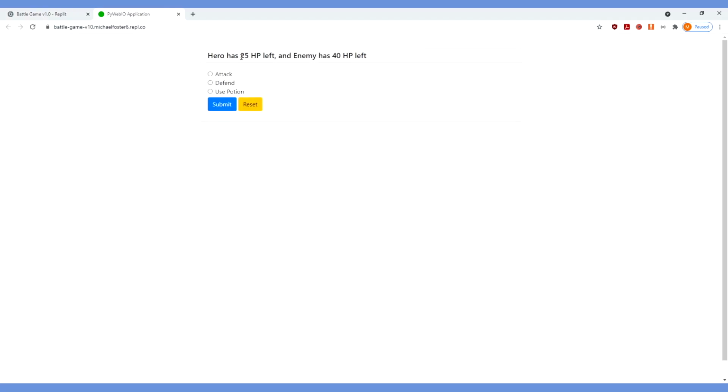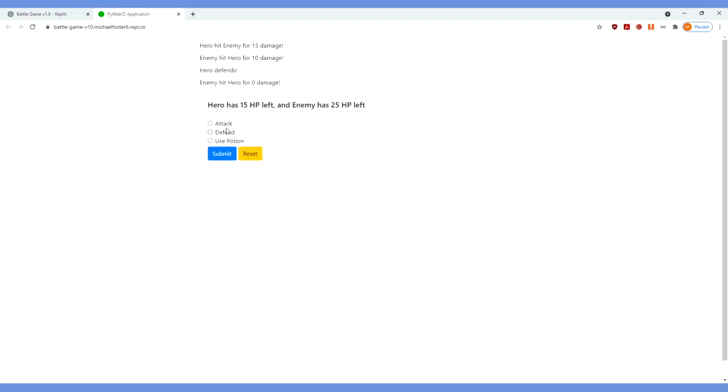As you can see, hero has 25 HP left and the enemy has 40. Let's try attacking first. Hero hit the enemy for 15 damage, and the enemy hit the hero for 10. Well, we have 15 health and they have 25. At this point, let's try defending. We defend, meaning that the enemy hits us for 0 damage, just like we coded. Let's try attacking again. We're getting a little low, but so is the enemy.